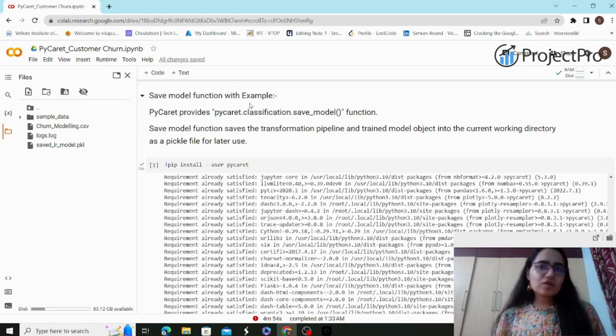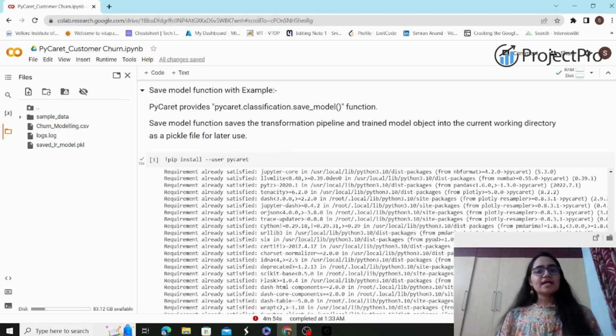Now, what does the save model function actually do? It saves the transformation pipeline and trained model into the current working directory as a pickle file.